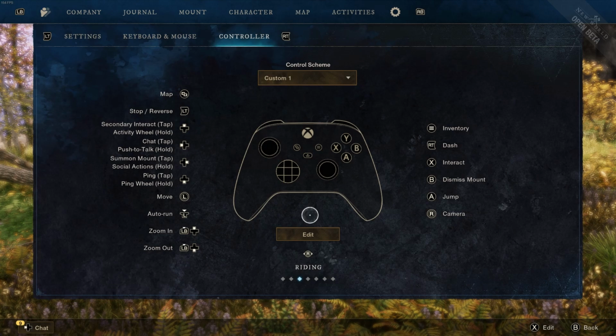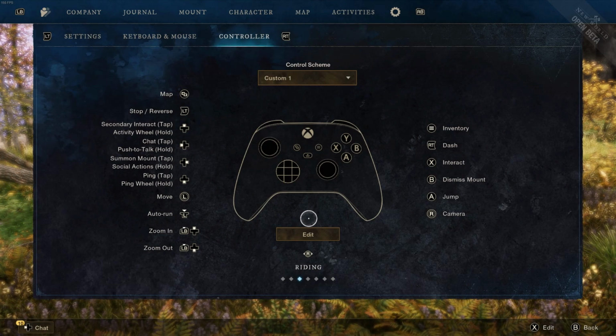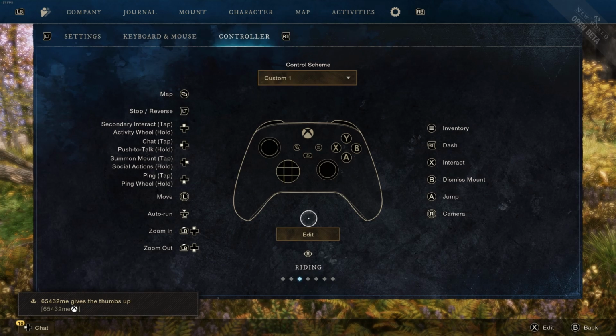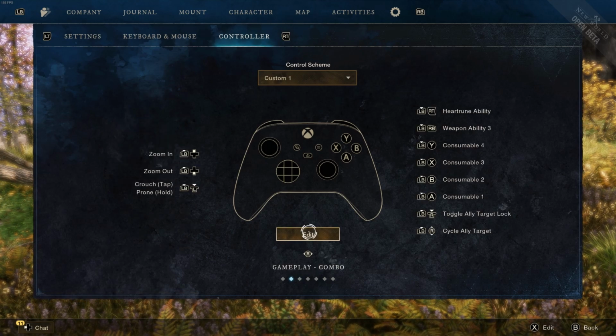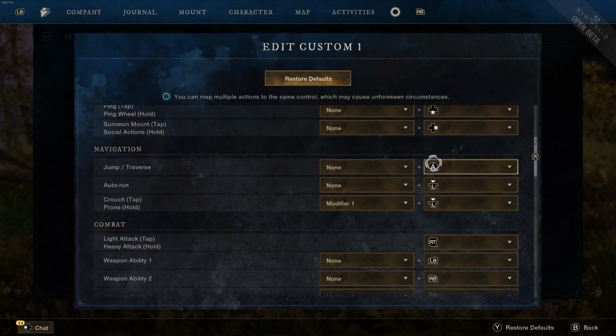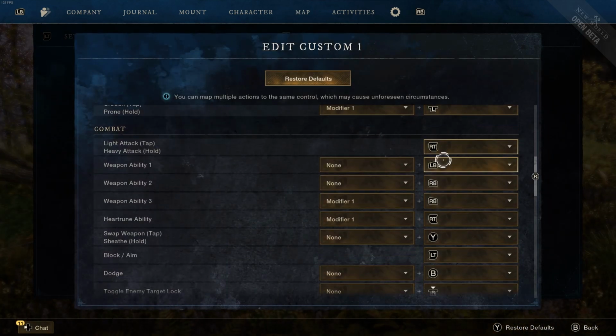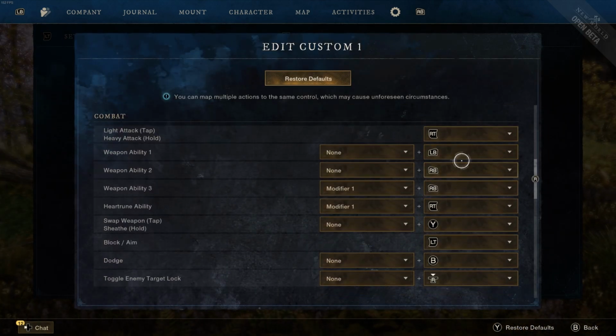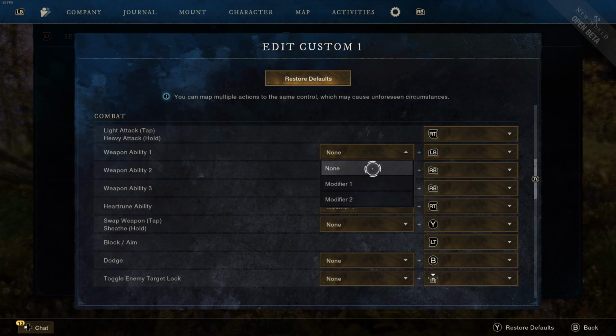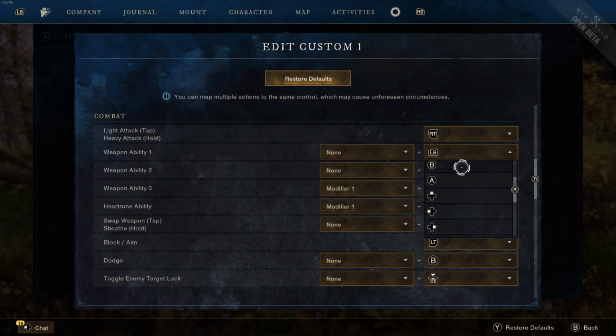Unless you're really comfortable with how New World set it, with the LB being one ability, RB being the other, and then hold LB and press RB for the third, which I'm not a huge fan of. So if you scroll down, you're still going to see all the different abilities. Now, here's the weapon abilities. You have modifiers, so that's how you hold LB and press RB to hit your third ability. That's kind of what those are. If you press right here, you can scroll through a list of options for wherever you feel comfortable putting yours.